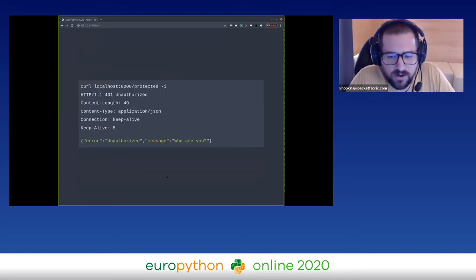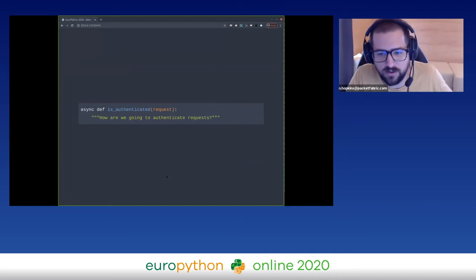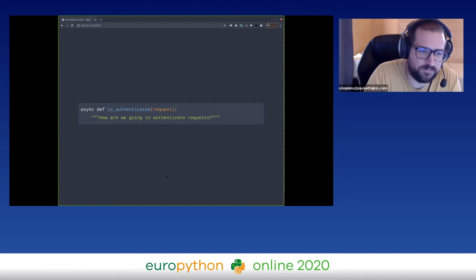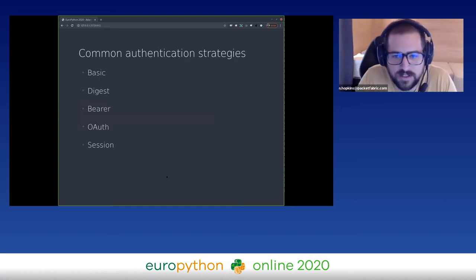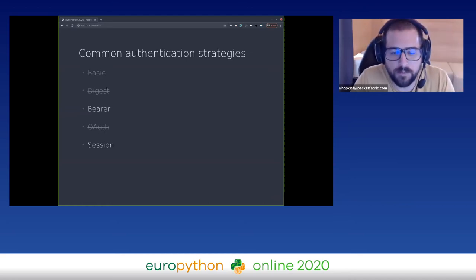Okay, so we know currently as we're set up, it works, it does what we want. So the question is, how are we going to determine authentication? And this is sort of the meat of the talk here. Inside of HTTP, there's a few different common ways of handling authentication, but we're going to eliminate right off the bat three of these. Basic and digest, again, are sort of legacy. They have some security issues, and they're not really meant for handling the type of APIs that we're dealing with.